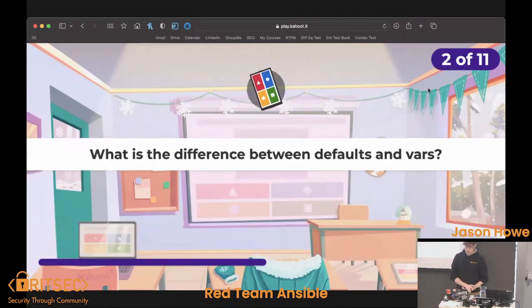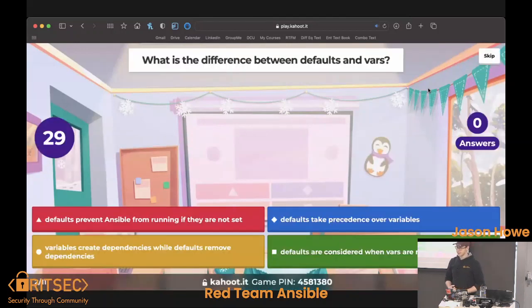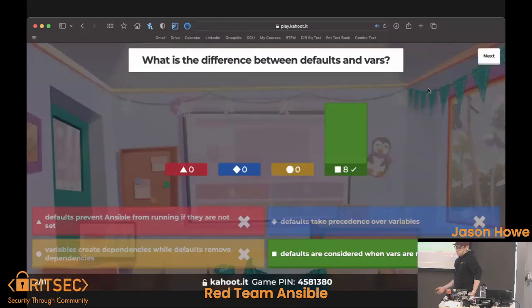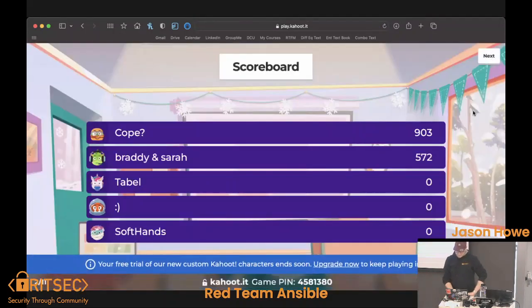Cool. What's the difference between defaults and variables? I'll give you a hint. Defaults are like your already existent value. Your variable is something that you can add in afterwards. When you don't have a default set, then there's no value for that variable. If the variable is not set, then that's just not a variable at all. Yeah, pretty much. Good job, everybody. Points. So everyone's paying attention.